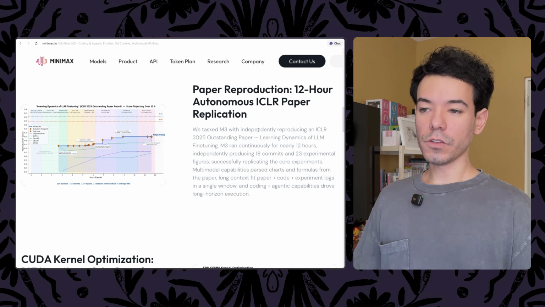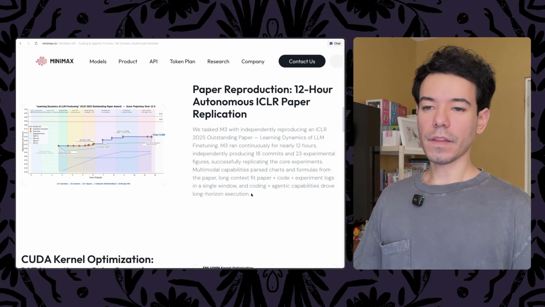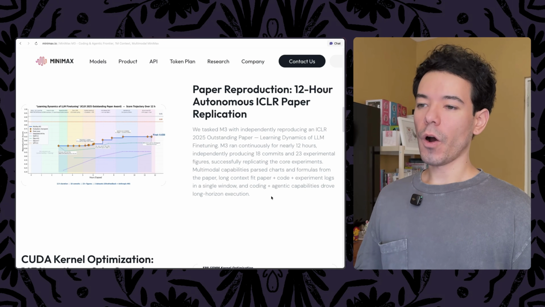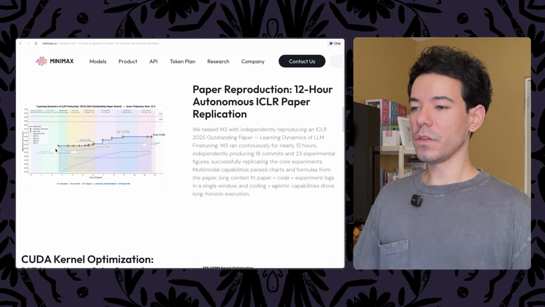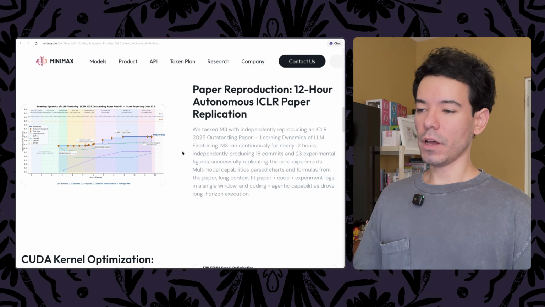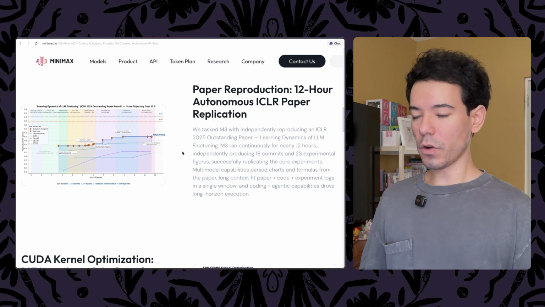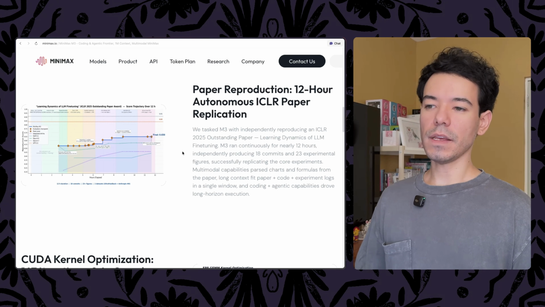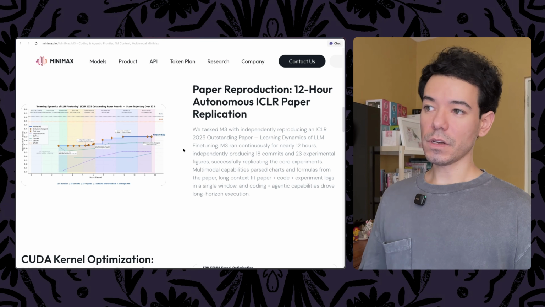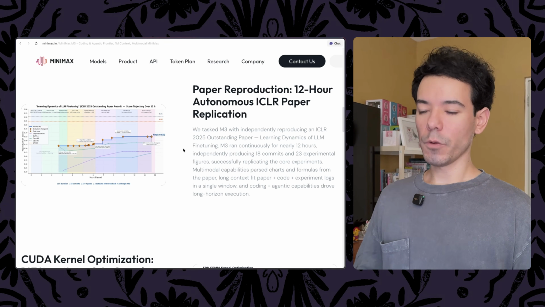As part of the release, they also asked it to do some very interesting tasks like independently reproducing a scientific paper. And they say that it ran nearly for 12 hours, producing 18 commits and 23 experimental figures. Basically, they're just trying to throw harder and harder problems at these models, especially the ones that have very long time horizons, are very complex, have a lot of steps where the model has to iterate over its work, fix its own mistakes, and at the end, either stop or be stopped by the researchers. So it's pretty interesting to see all these new models that are coming out are focusing on the same types of things.